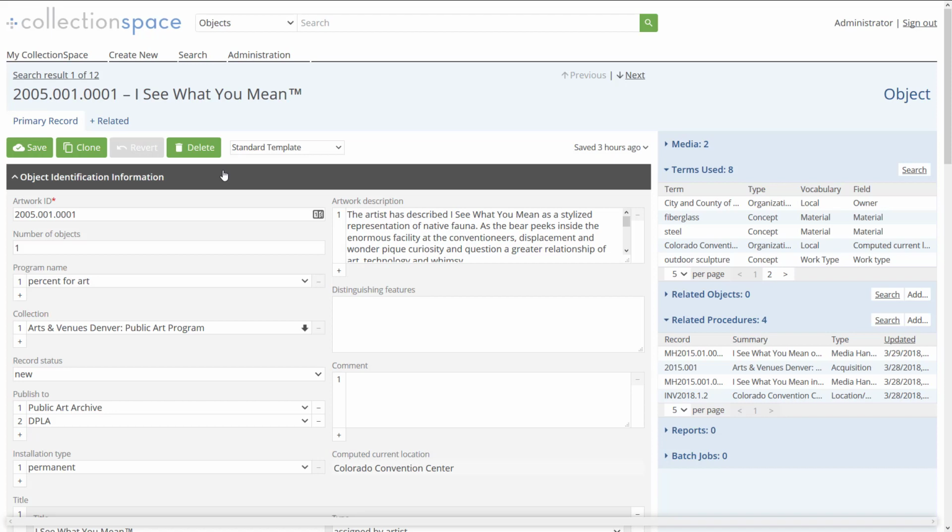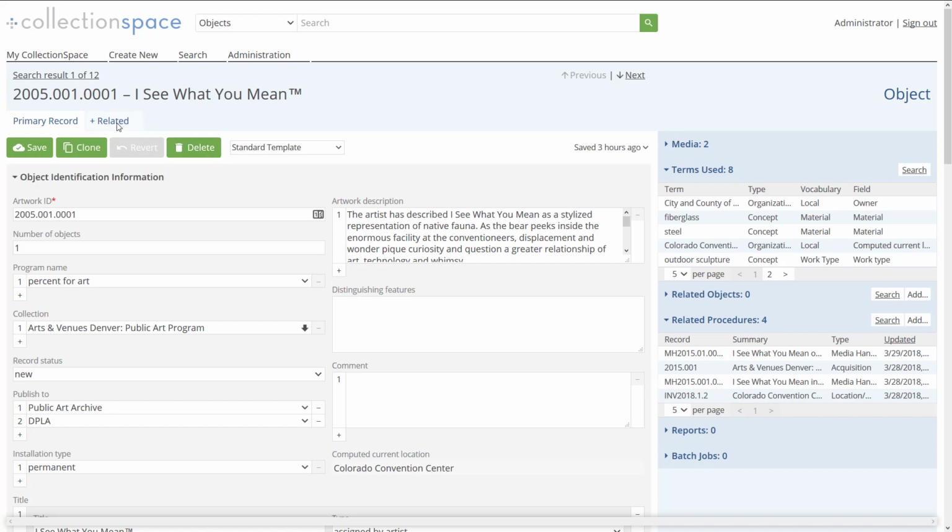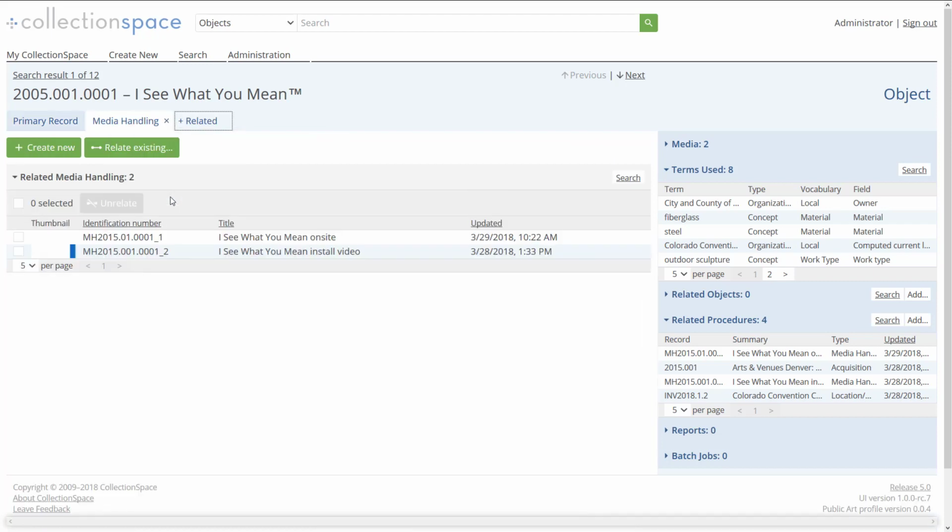The fastest way to add an image to a cataloging record is to start with the cataloging record itself and then click on the tab up here to go to Media Handling. Once in the tab, I can create a new media handling record, add whatever metadata I'd like, and upload the media file. Once I save this media handling record, it will be related to this cataloging record, but again, I can also relate it other places where it may be useful.